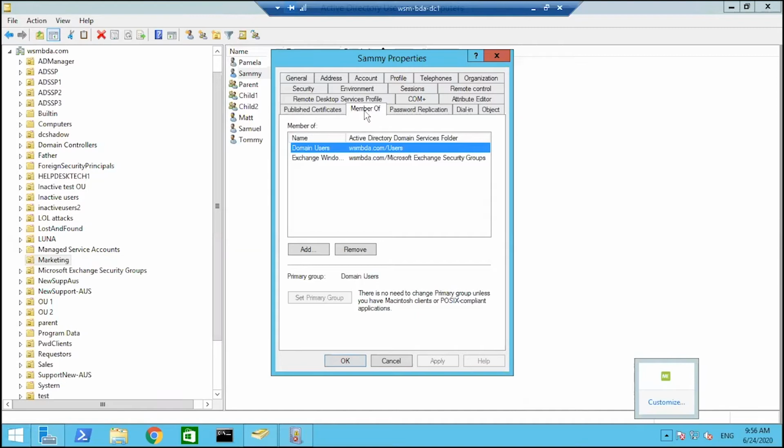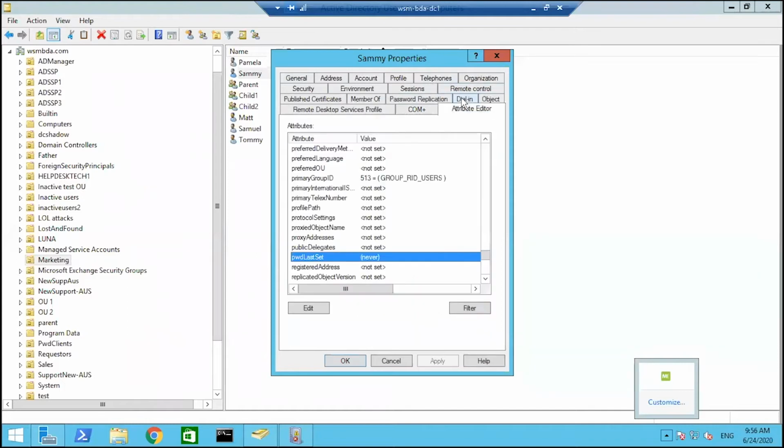Now let's say I want to find out when my user's password was last set. So all I have to do is open up the user properties again, head into attribute editor, and select the password last set attribute. But how would I determine this for all the users in my domain? Because we are system administrators or help desk technicians, we do not have the time to do this manually, right? So what do we do then?